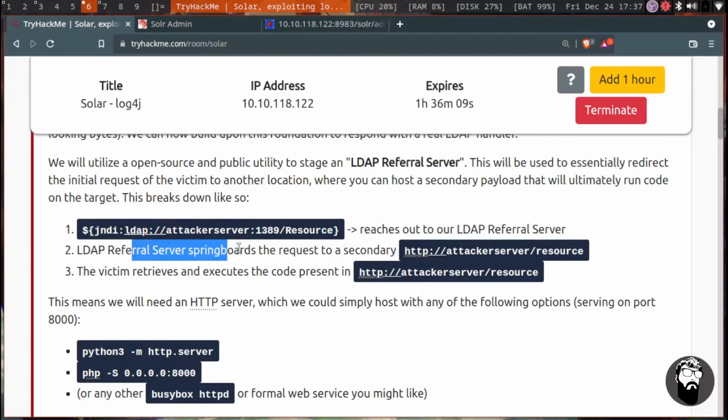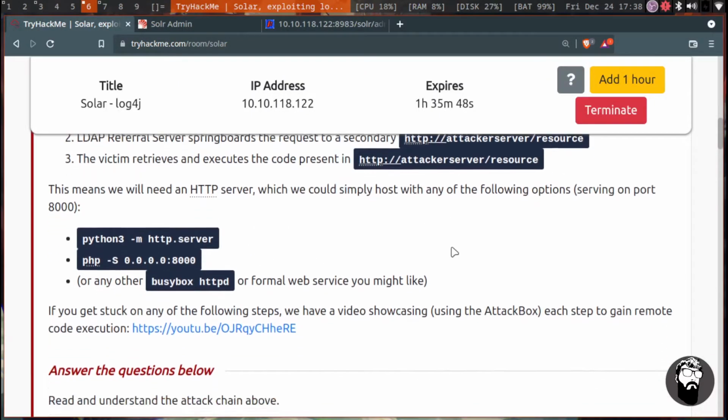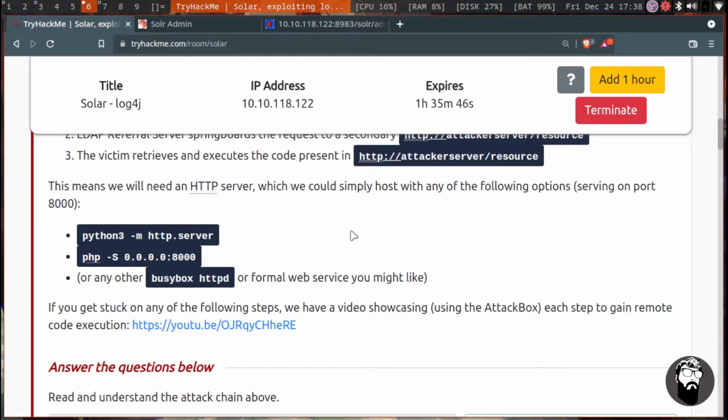That referral server will springboard the request to a secondary resource at HTTP://attacker-machine/resource, and the victim retrieves and executes the code present in that resource at HTTP://attacker-server/resource. So whatever we specified there. This means we'll need an HTTP server, which we could simply host using Python or PHP or BusyBox or anything like that. They also have a link here.